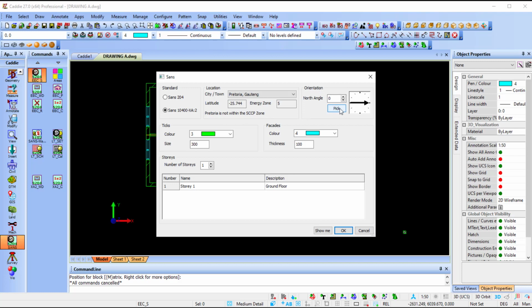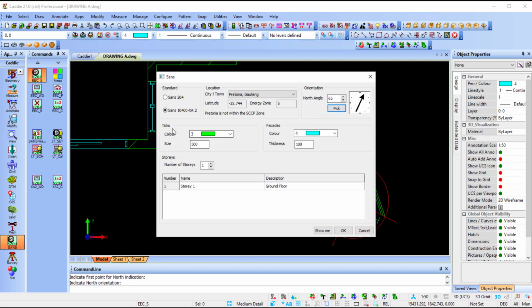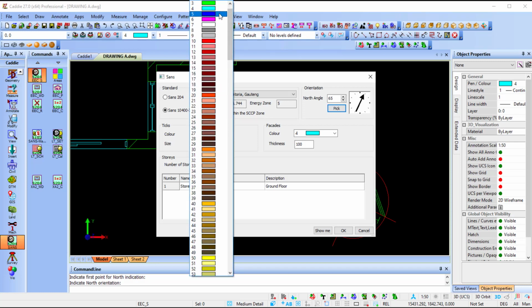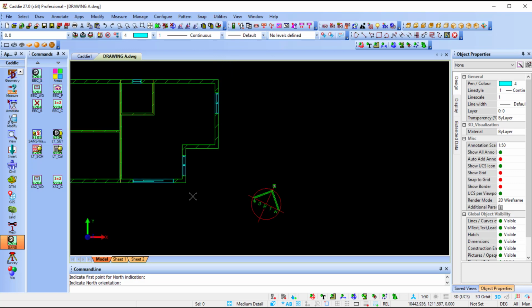Now the orientation, if you know the angle, you can type in the angle. I'm going to say pick, I'm going to zoom in, S for snap, and I'm going to indicate the direction of my north. Then my ticks, that is the color it's going to display on your screen. It's non-plottable, but you can change the color if you'd like to. Then my story, as Derek explained to you, we're only going to stick to one story, so it says story 1. So I'm going to say okay, so my location is set up.